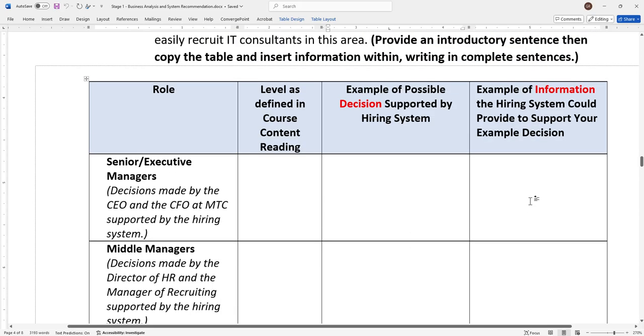All right. Now, the other issue was that over here in this right-hand column, you're actually supposed to use that to provide an example of the information coming from the hiring system that could support your example decision, which is in this cell. So they're tied together, right? Just make sure that this one here refers to the hiring system, which we haven't built yet.